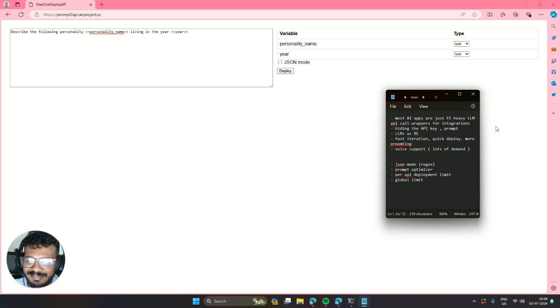And then putting in the fallback models. People would rather not do that, I mean the front end folks. So yeah, we just supported that. And then we have the JSON mode, which is just regex. There's nothing much to it.